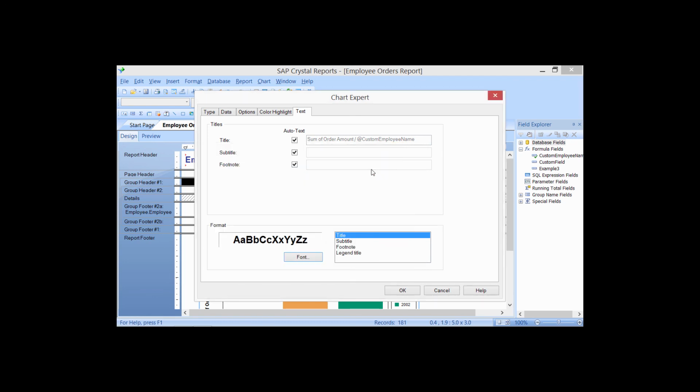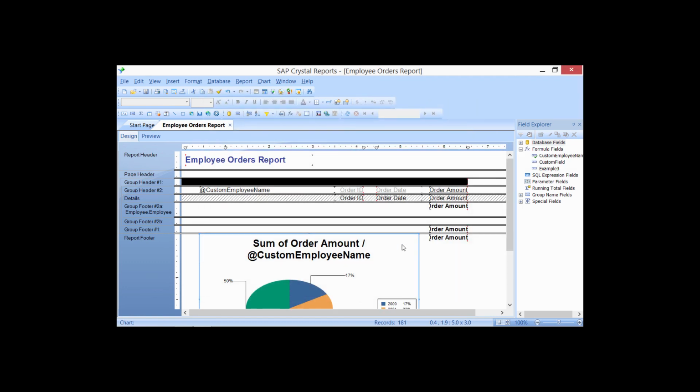Now when you have finished setting your desired chart options within the Chart Expert dialog box, click the OK button to insert a chart with the specified settings into your report.